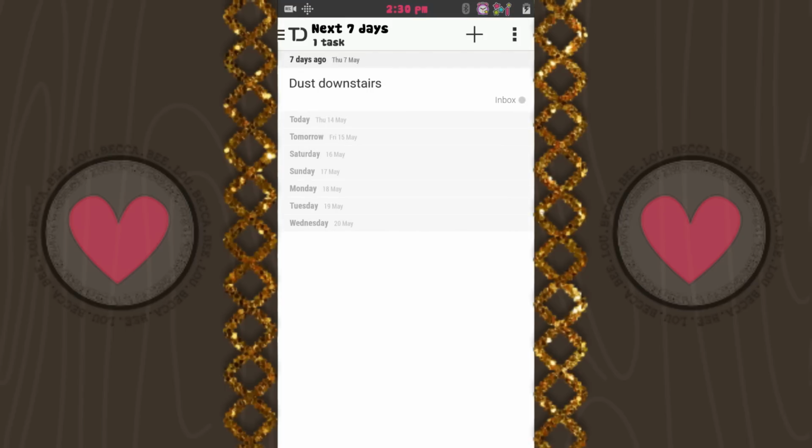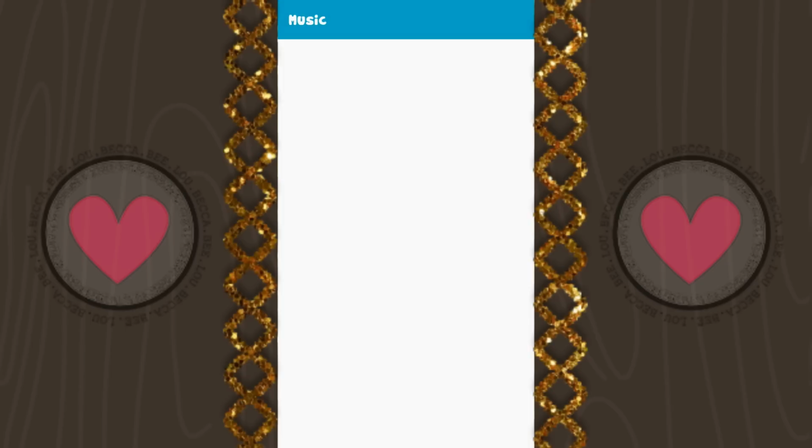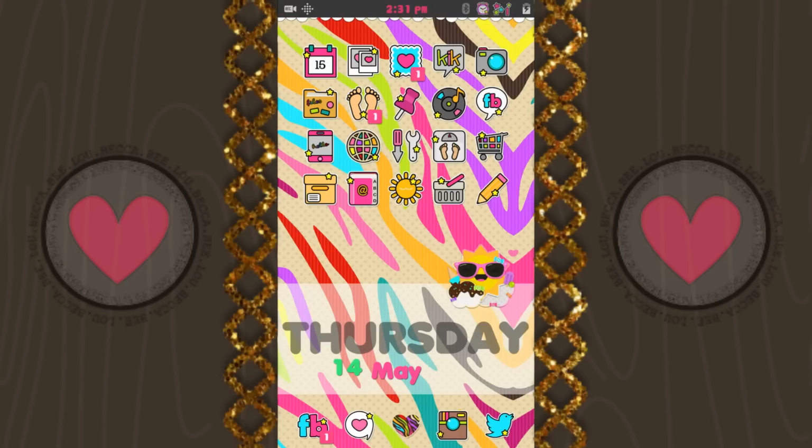I don't really use it, as you can see, that often, but sometimes if I do want to just remember something then I'll put it in there, but I generally use my planner for stuff like this at the moment. My music, which, the one thing I really love about having a Galaxy phone is the fact I can stick an SD card in. I've got 377 songs on my phone, but they're all on my memory card, so it's not taking up any space unnecessarily.